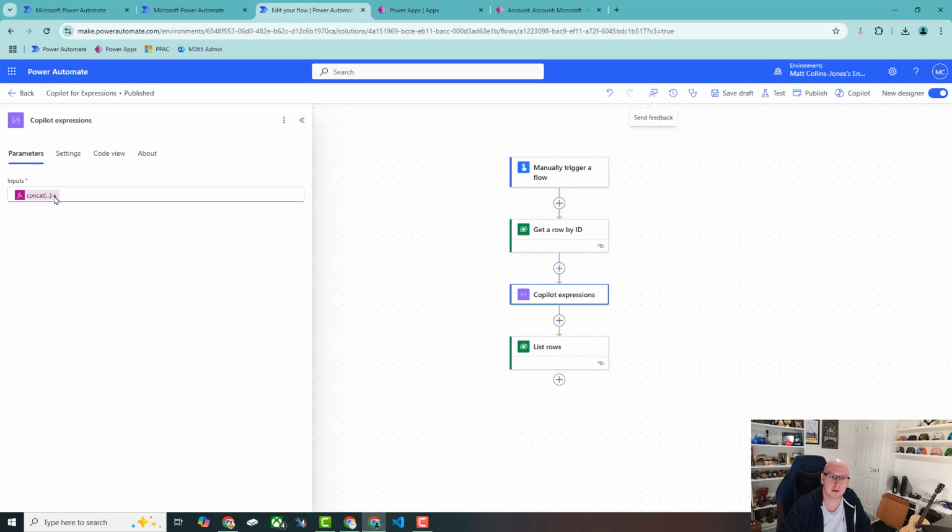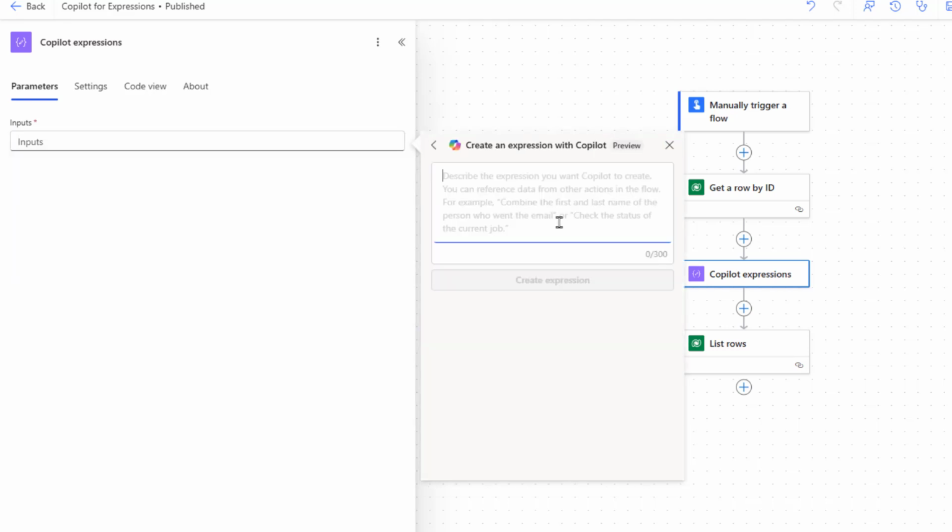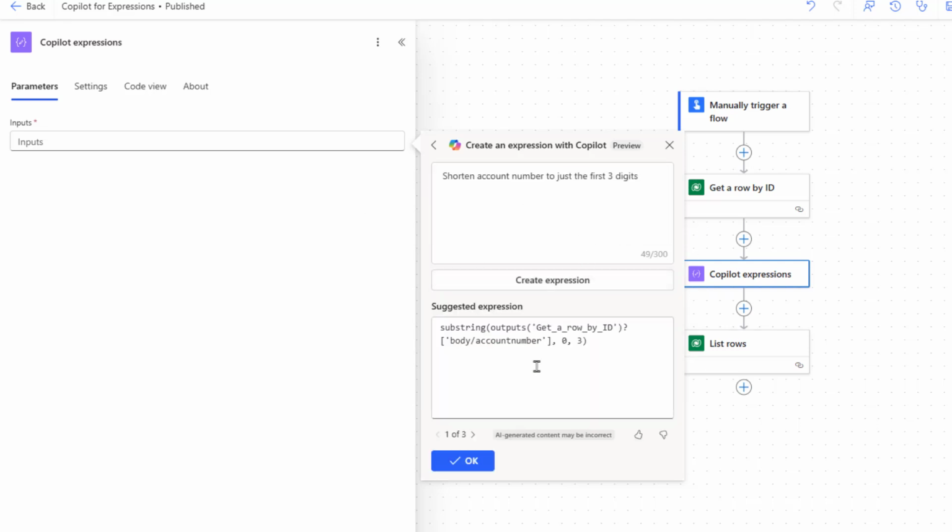We could also do other things. So we could do something like, let's say, shorten account number to just the first 3 digits. I'm not actually going to tell it to use it from the previous step. We'll just see what happens if I do this, and it's going to automatically think that I'm talking about the previous step. So it's going to say, hey, we're going to use a substring function, and we're going to use the 0 as the starting position and 3 as the next position. So that, again, would be right. We can also use the left function, which again is a really handy one, and the take function.